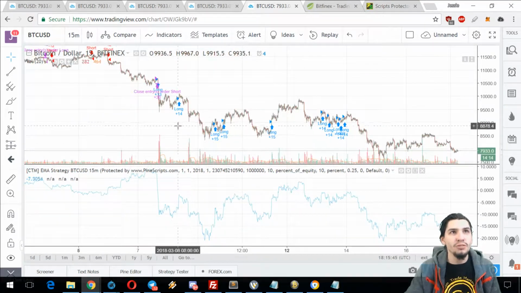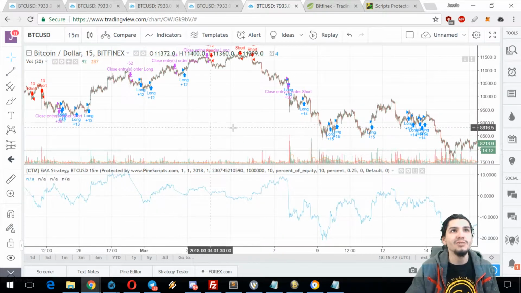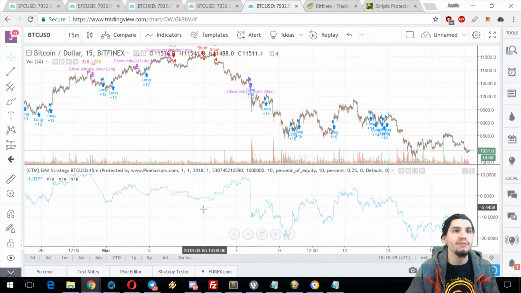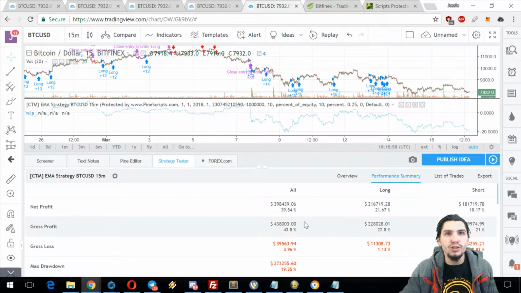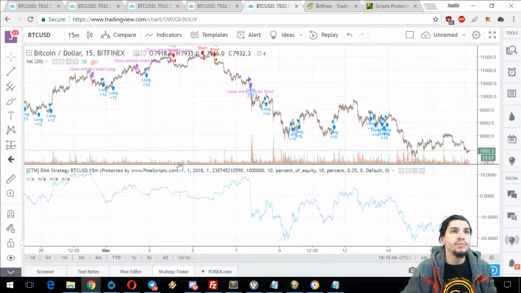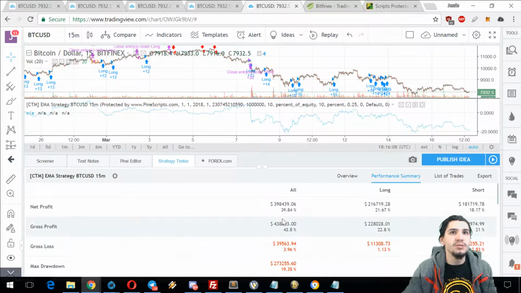Now, this algorithm is not perfect, all right? It's not perfect, but it does have good test results. If you go down here in Strategy Tester, okay, because you have a strategy loaded, if you go into Strategy Tester, it actually shows you the results of what the script is doing. And the other thing you can do is customize it. So we'll load the Strategy Tester so you can see here.